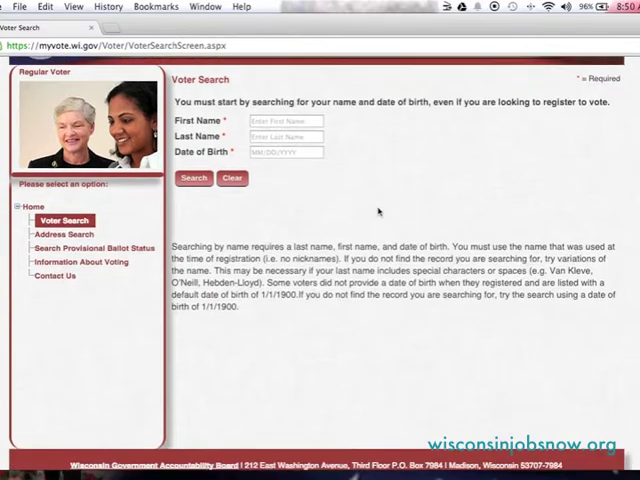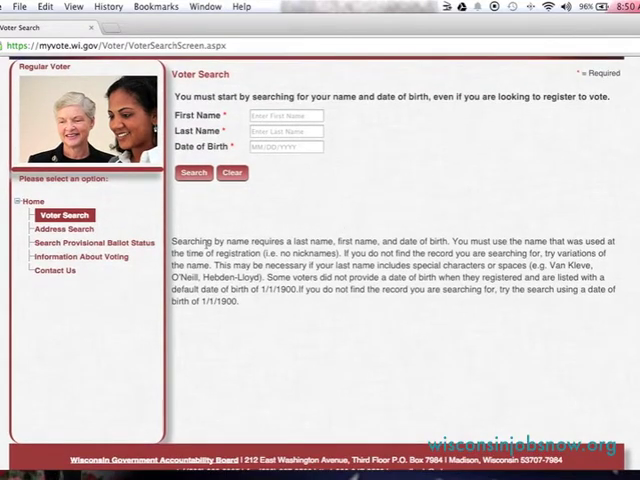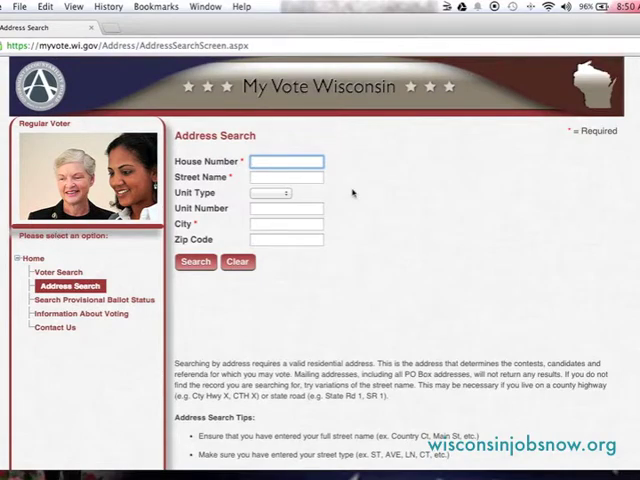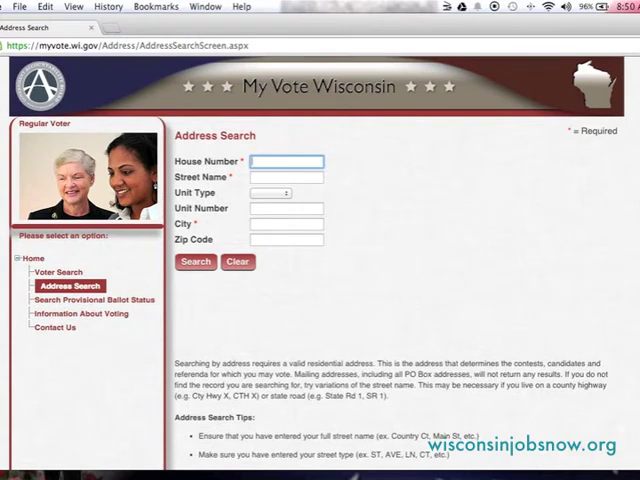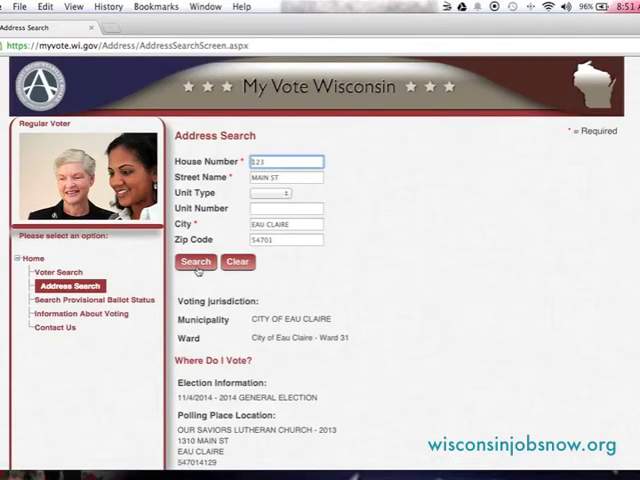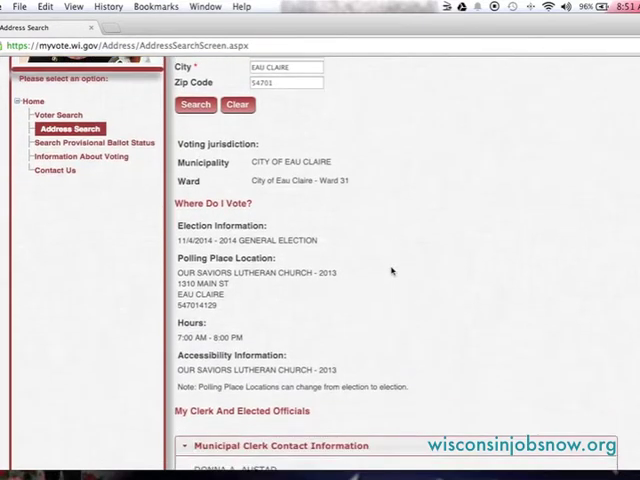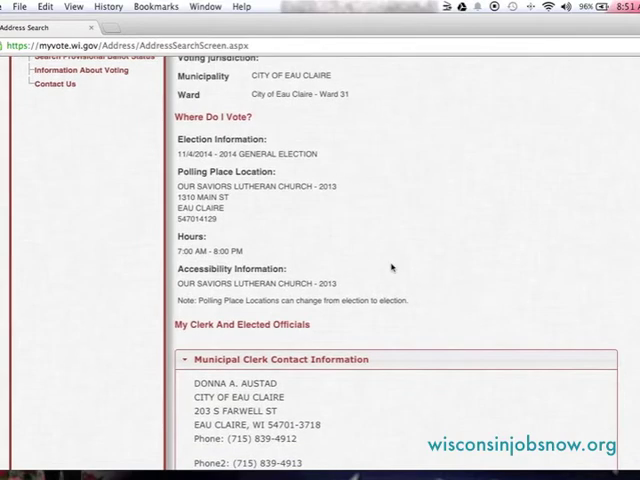So the next thing I want to show you on this page is if you go to the sidebar here and click on address search. This is a neat page. We'll just type in some random address, 123 Main Street in Eau Claire, let's say. And we'll hit search. Now I don't live at 123 Main Street in Eau Claire, but if I did, I would be able to find out where I could go vote on election day.